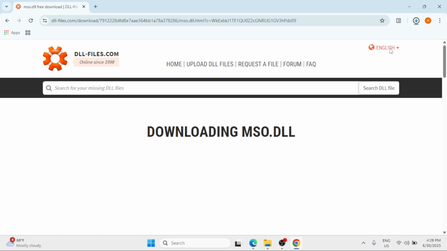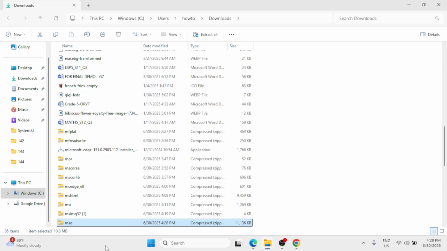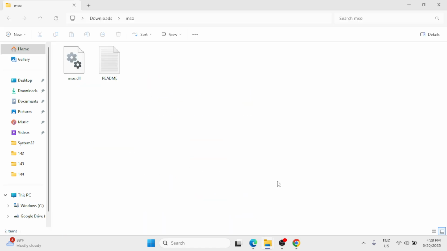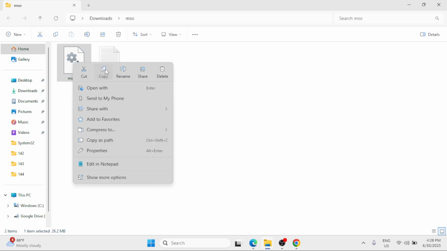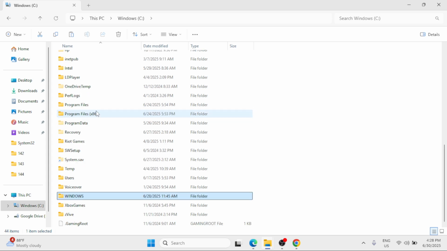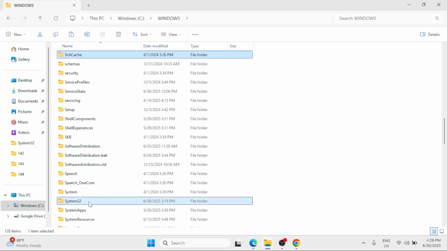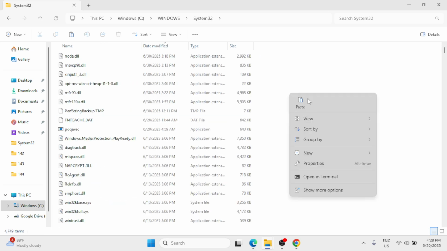Once downloaded, you have to click on the folder icon. Then right-click on the folder, select Extract All and click on Extract. Then right-click on the DLL file, select Copy, and go to This PC on the left pane, double-click on the Windows C drive, scroll down to the Windows folder, locate the System32 folder, then right-click and then select Paste.